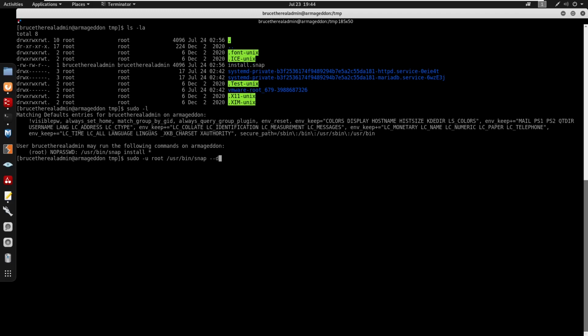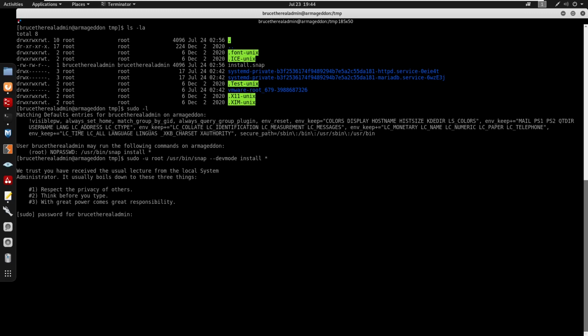Here we're going to use --devmode. The reason we're using --devmode is because it runs the snap without using the security policies, right? Running this without security policies is going to give us a shell, right? Or add our user for dirty sock, right? We knew that this was boo-boo.